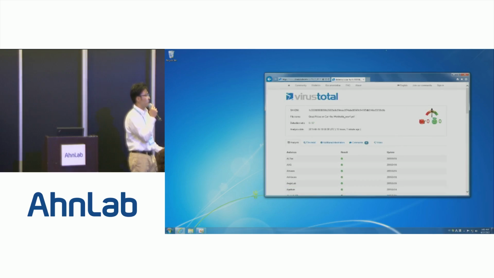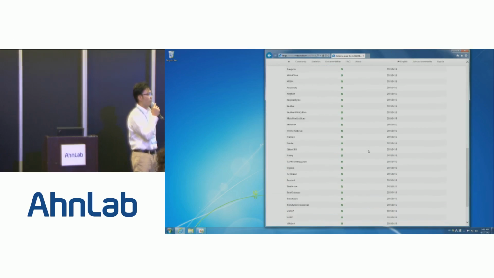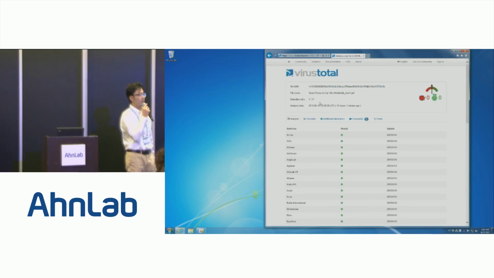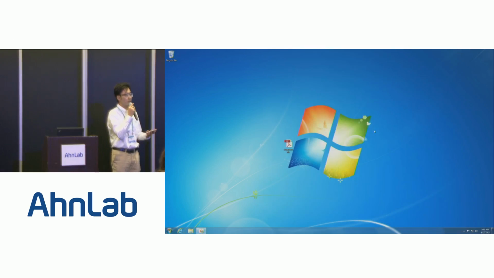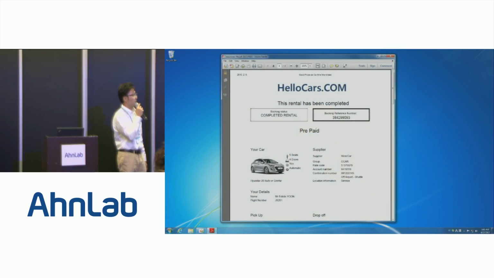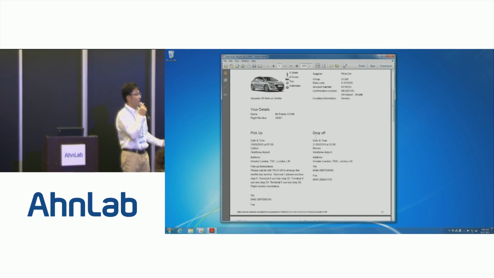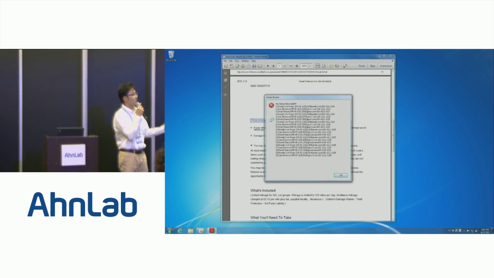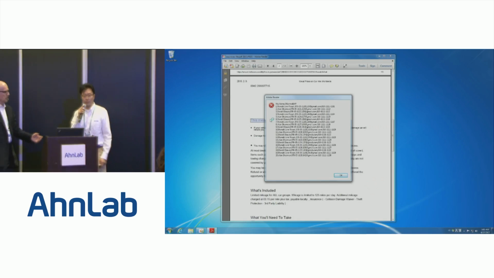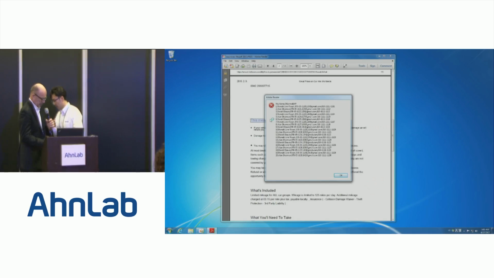According to the result, 57 antivirus programs say that this file is safe. Now the administrator completely trusts the file and opens it. But the moment the cursor lands on this place, all the customer's data was stolen. Reddy will tell you more about the details.